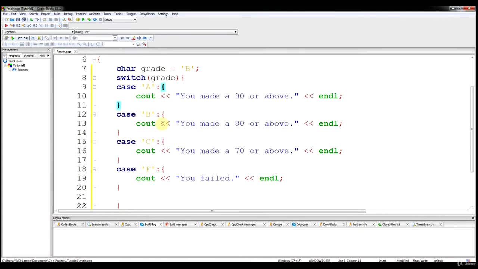Well, no, it's not. Is it a B? Well, yes, it is. So we're going to run this code. Is it a C? Well, no, it's not. Is it an F? Well, no, it's not. So this is the only code that should get ran.